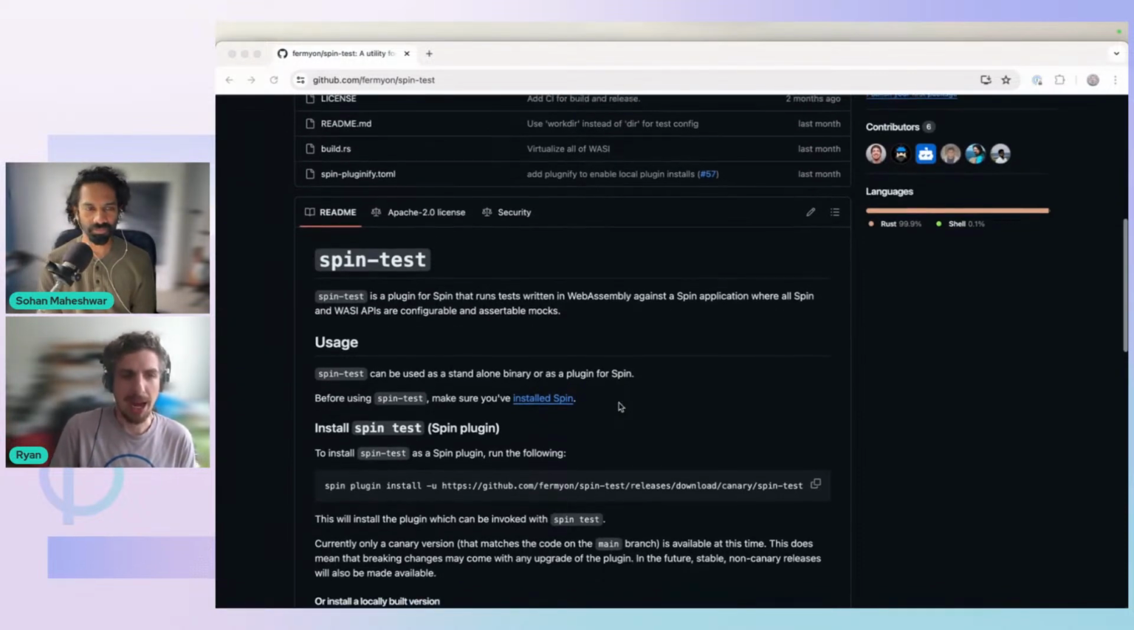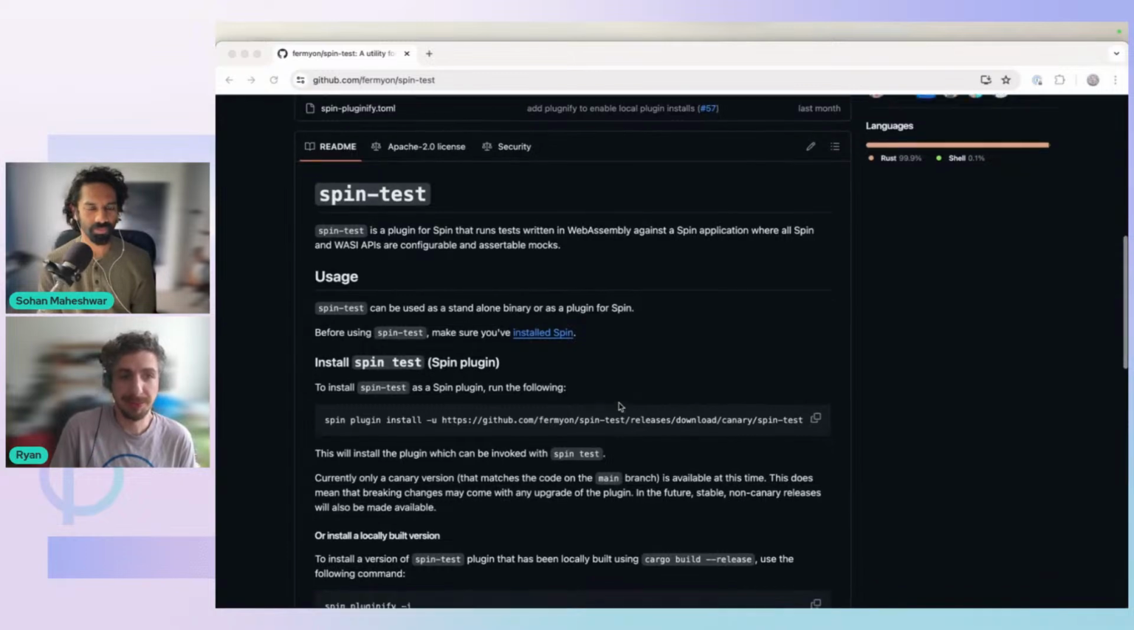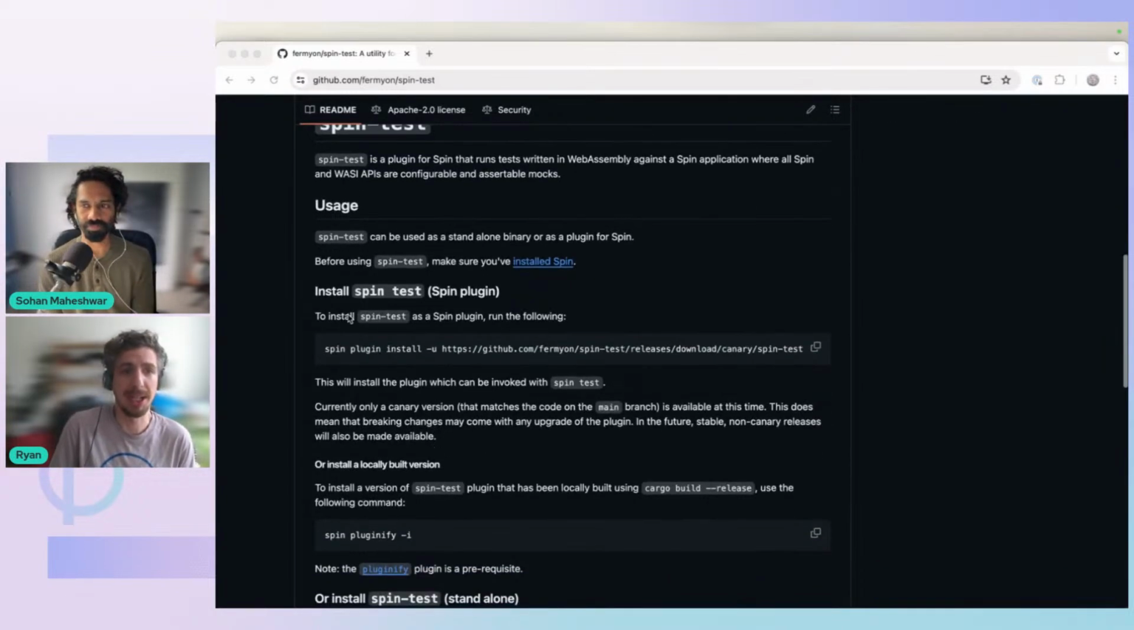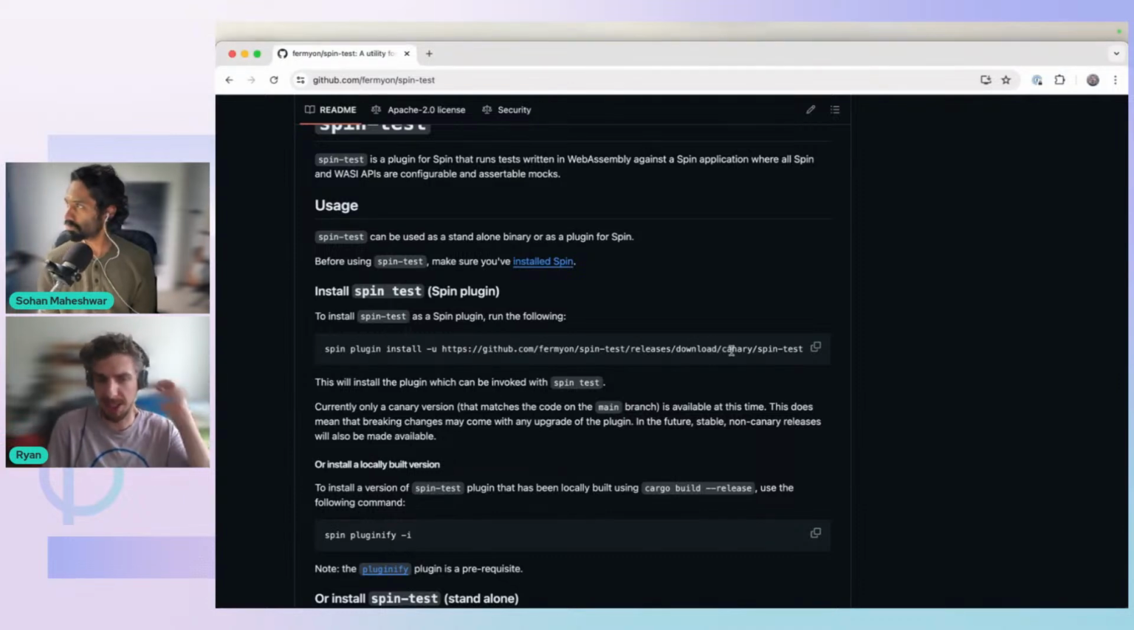So real quick about how Spin Test is meant to be run. As you can see here in the README, Spin Test can be run as a standalone binary, but we'll talk about it in its most native format, which is as a Spin plugin. So spin test is not included in Spin by default, so you have to install it with spin plugin install, and you just point it at this fancy URL. We'll give you the canary release. Canary release is just whatever is on the main branch, the latest and greatest.